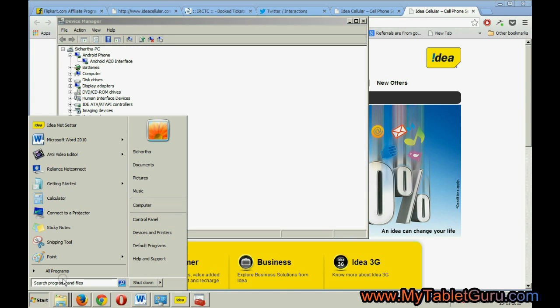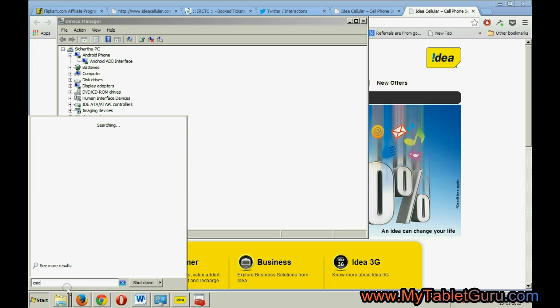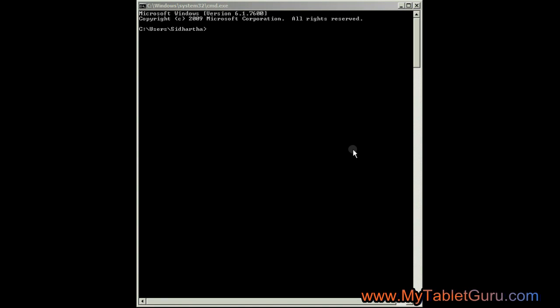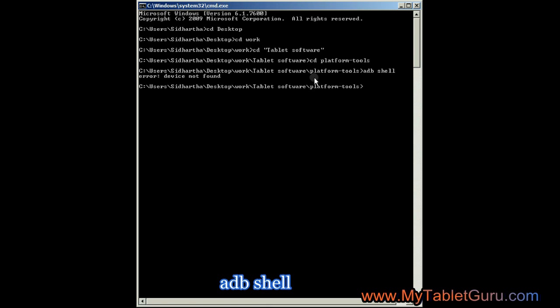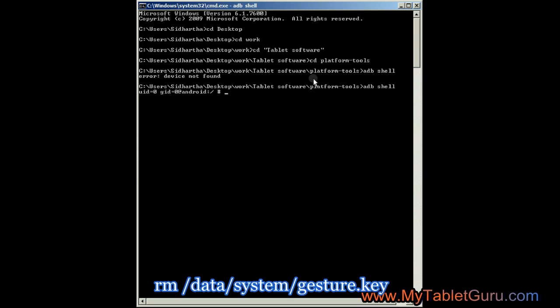Now go to the command prompt. On the command prompt, switch to the folder on which Android Developer Tool software has been downloaded. In this case, the folder name is Platform Tools. Use the cd command to change directory. When we reach the folder, type the command adb shell. As here it says device not found, let's try it again. It says UID is equal to 0, it means the tablet has been detected.